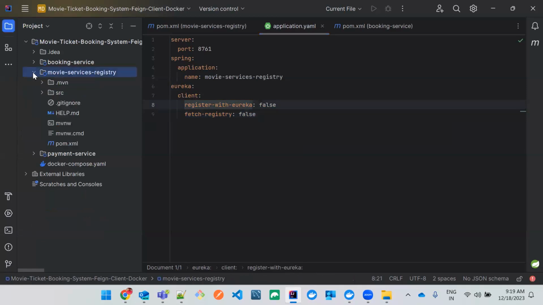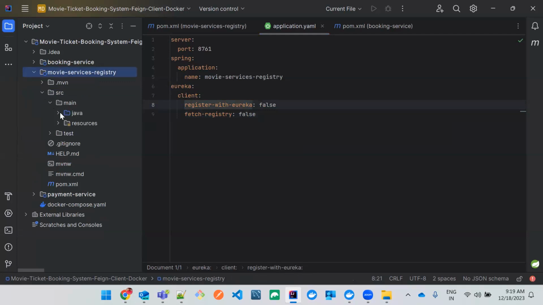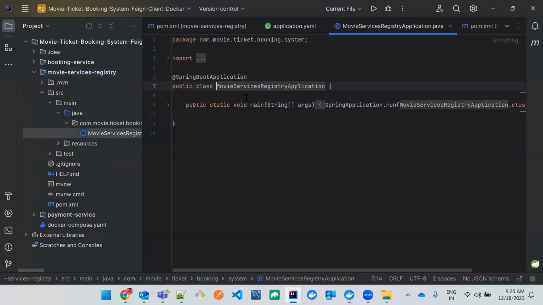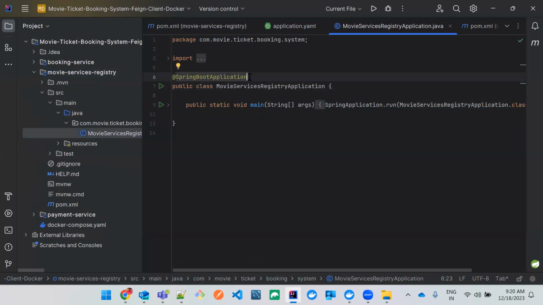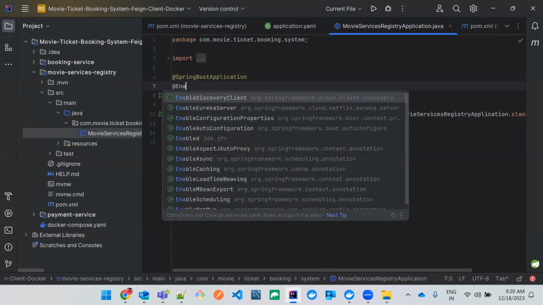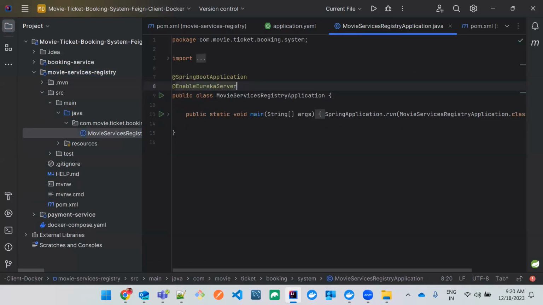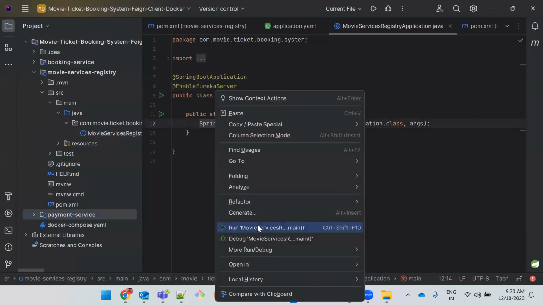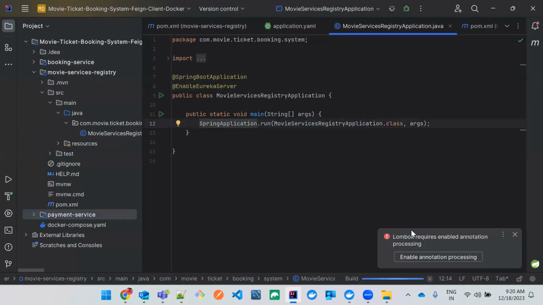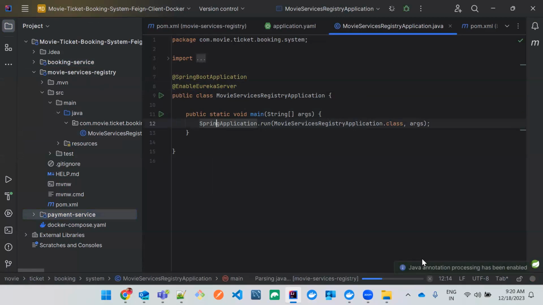Let me start this application. Before starting, since we have added the Eureka server as a dependency inside the movie services registry, I just have to enable the Eureka server because this is a server for all the microservices. Booking service and payment service have to register themselves with the Eureka server. So let me go ahead and run this application as a Java application and let's see what happens over here. Let me run this application and enable that annotation processing whenever you get it.